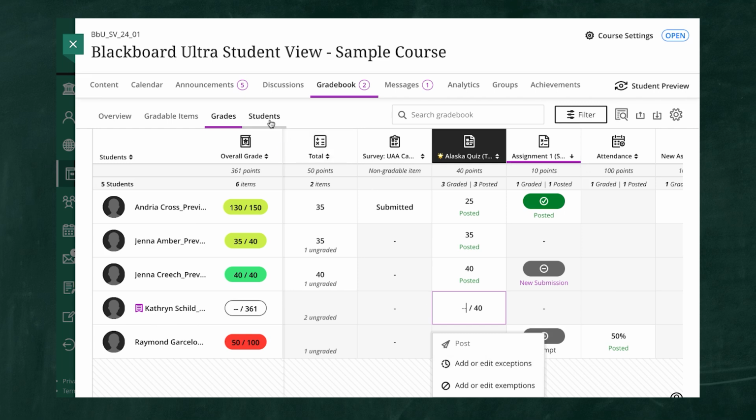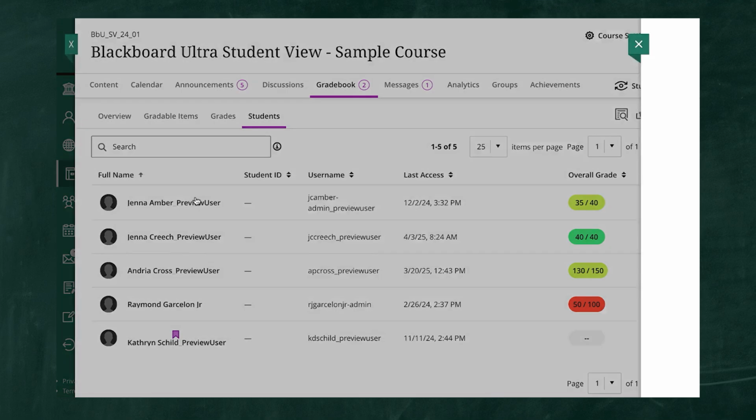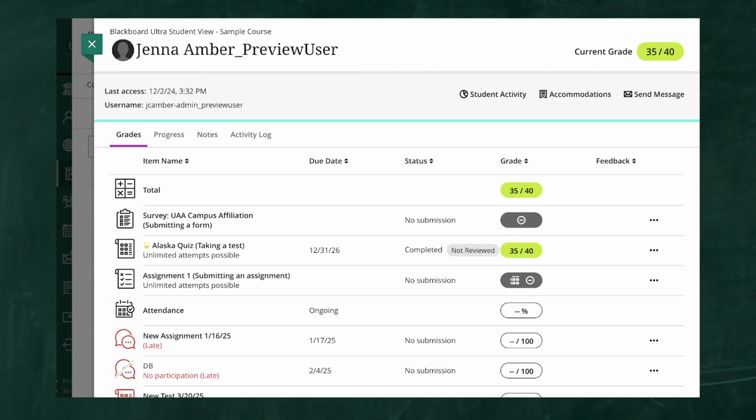And finally, the Students tab allows you to view the individual students and see their overall grade, set accommodations, message the students, or view their progress in the course if you have progress tracking turned on. Here in the status column, you can also see whether they've submitted an item, if the submission has been complete, and whether or not they've viewed the grade or feedback as well.